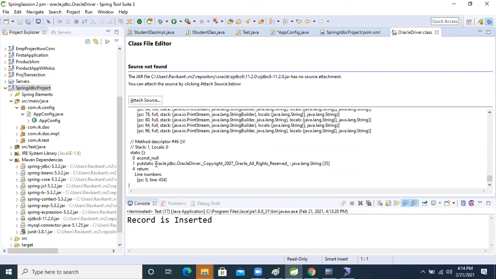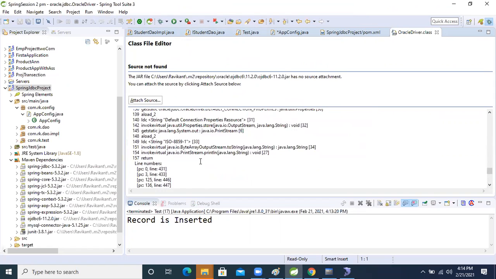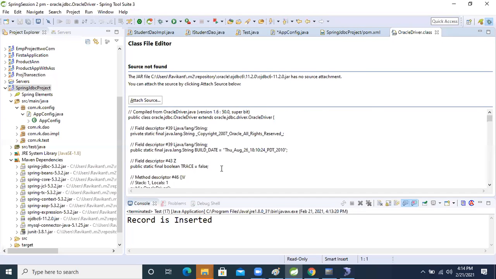Yeah, the Oracle driver. Till now I will copy this one. The Oracle JDBC Oracle driver, right? This is the full package name. No, from the Oracle JDBC Oracle driver. Okay, copy from here to here. Okay, copy it.